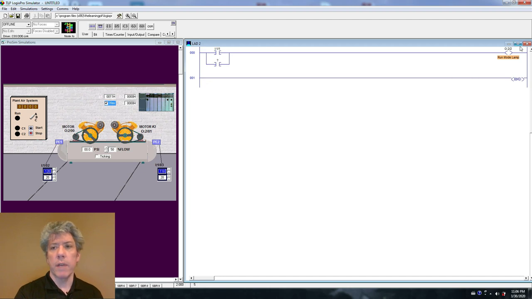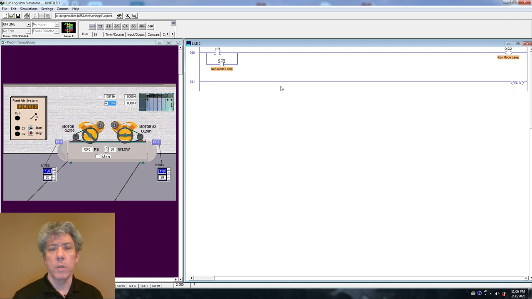So now if I just drag that address over here, O:2/2, well that's output word 2, bit 2, that's just tied into this lamp over here, and if you hover over it you can see that. Don't worry about the extra 0 before the final 2. This reads O:2/02. That 0:2 is the same thing as just 2. So this is the same address. So there's the run mode lamp. Let's name this the start button.